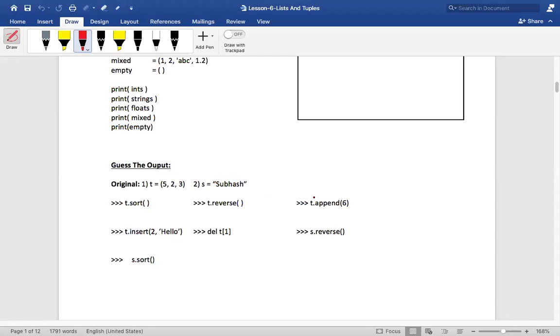Will we be able to use all these methods here? No, right? Because all these methods require the data structure to make some changes, but because these are immutable data structures, we will not be able to make changes, and that is the reason we cannot use all these methods on these objects. So when I say t.sort, what does it mean? It means sort on this object t.